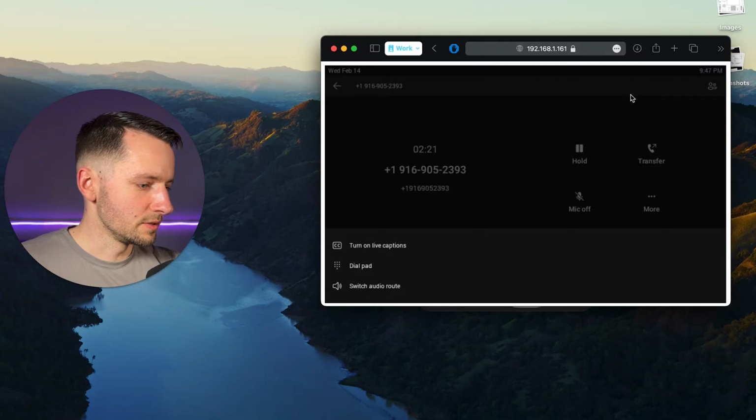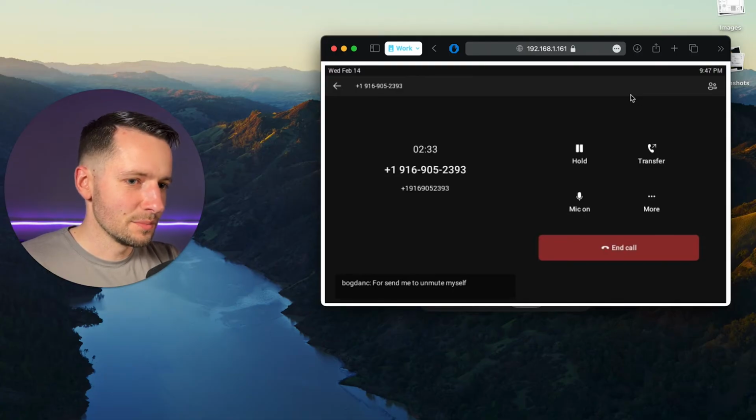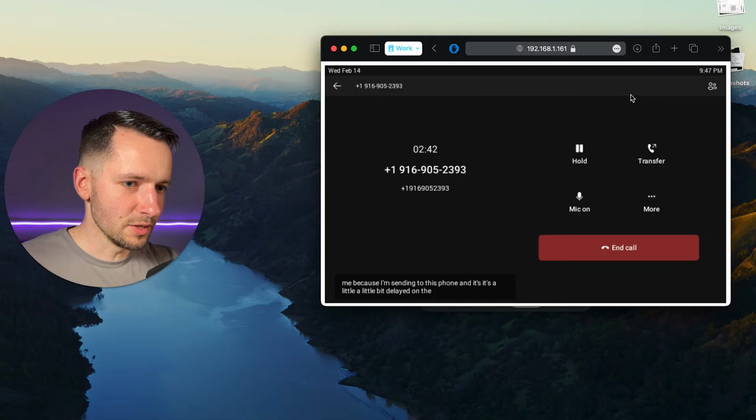And if you hit more, you can even turn things on like live captions. So as you speak, first I need to unmute myself, but as I speak, you notice that it knows that it's me because I'm signed into this phone, and it's a little bit delayed on the screen here, but on the device itself, it's showing me what I'm saying.